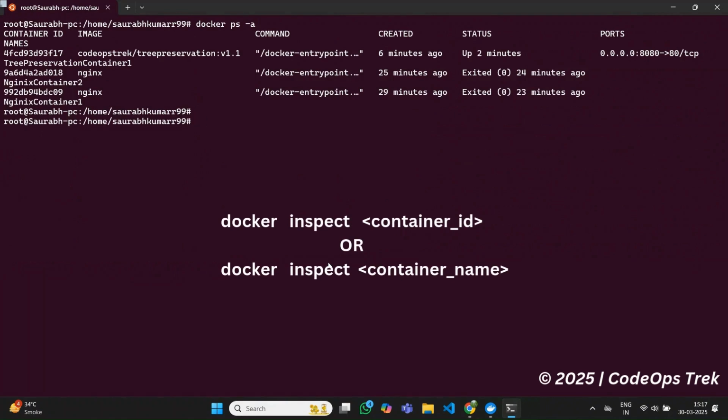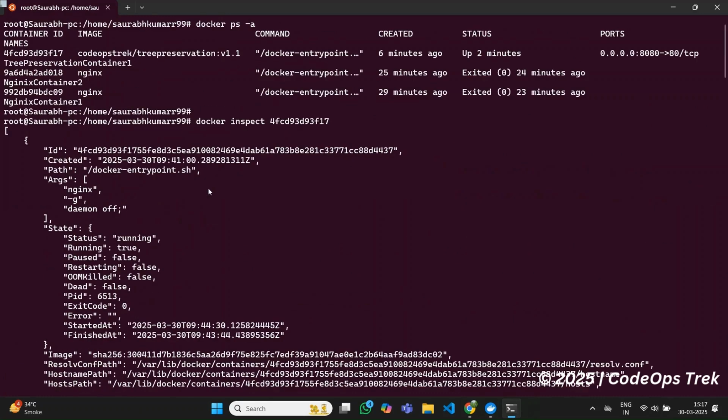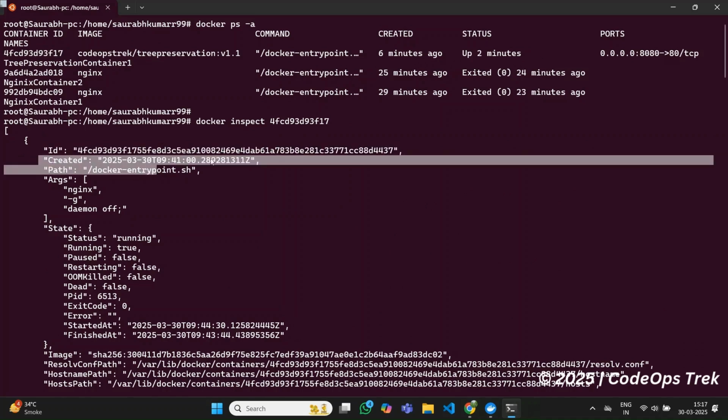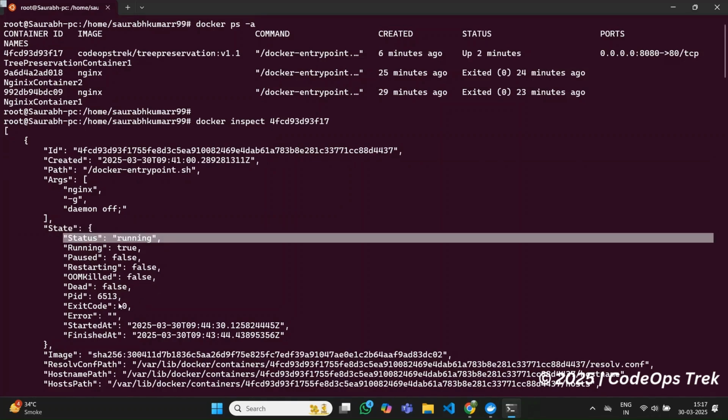Type docker inspect followed by the container ID or container name. This command prints all the details of the container. We can see the container ID, which matches the actual container ID. It shows when the container was created, its status, running, and the container process ID.